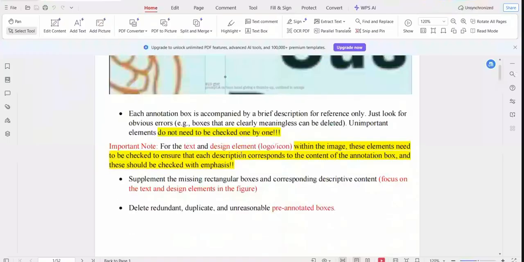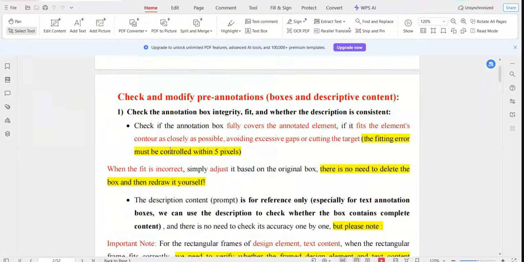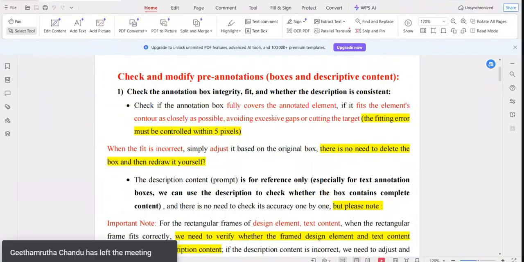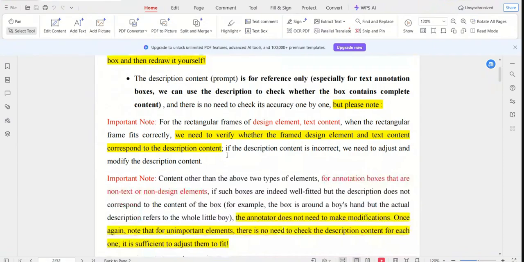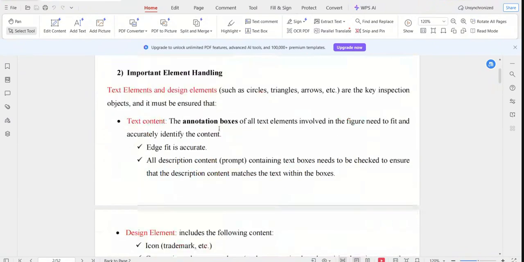So there are a few guidelines. Annotation must fully cover all the annotated elements. And fitting error must be controlled within 5 pixels. I have shown you that. Elements other than that, you also need to create boxes for, or if there are any boxes present in a circle or triangle or arrows, also check all that.